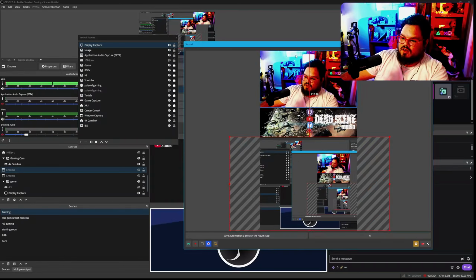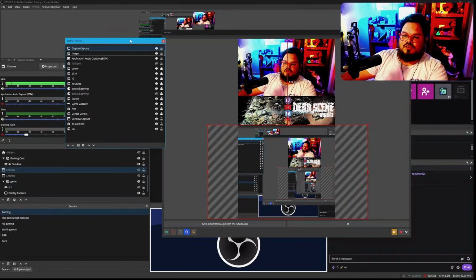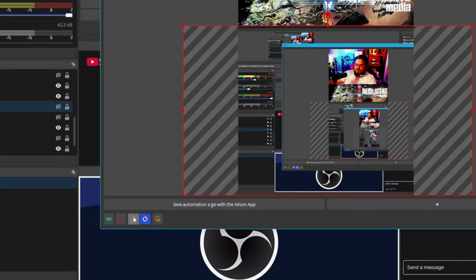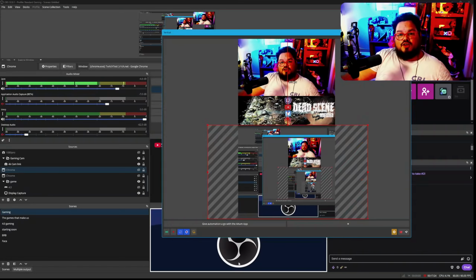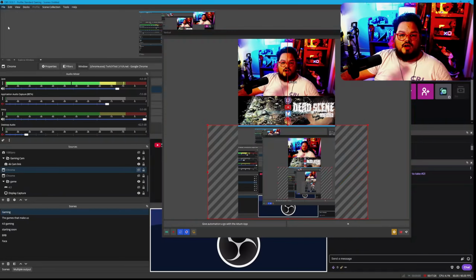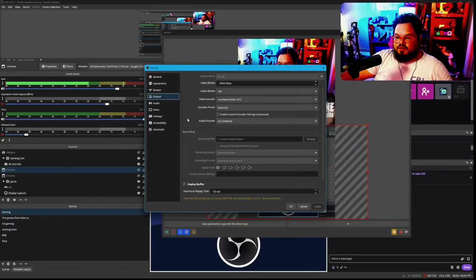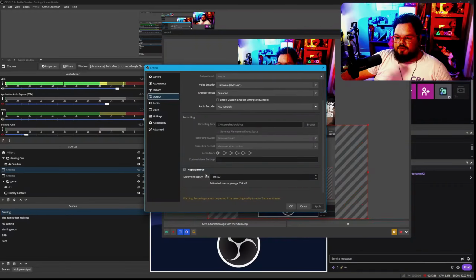So with this, what you want to do is go to this button here. This enables your replay buffer. What that does is it saves a small portion of what's happening onto your RAM. Decide how long you want that buffer to be in your RAM. So with that, we're going to go here, File, Settings, Output, right? Replay buffer, 120 seconds. It's 259 megabytes of RAM that it's going to take up during that time. That is how long your clip will be when you clip it while streaming.